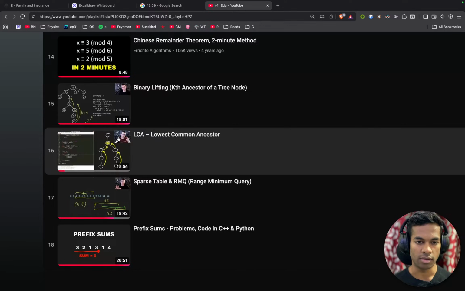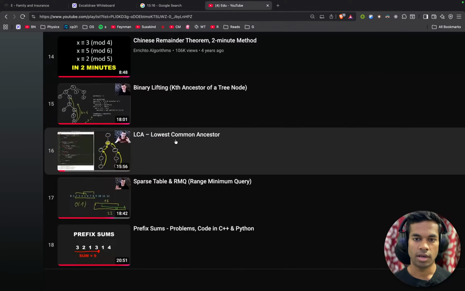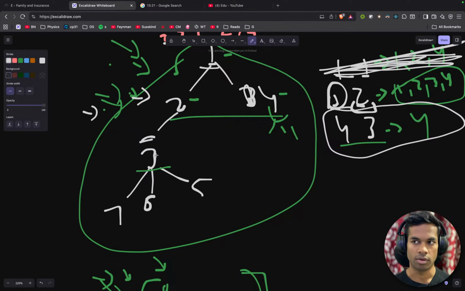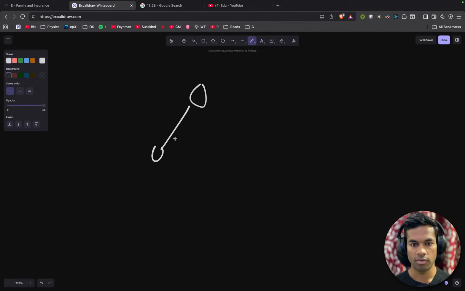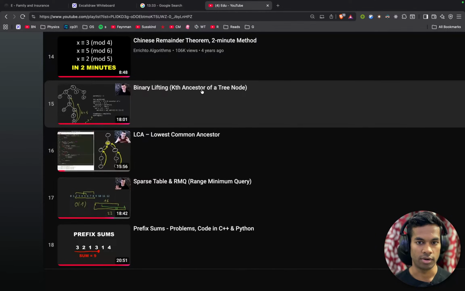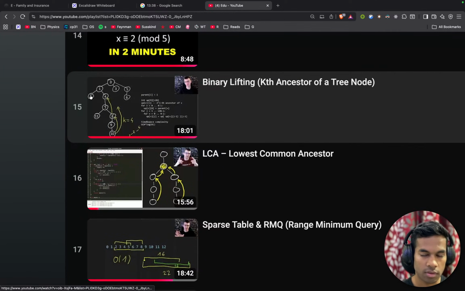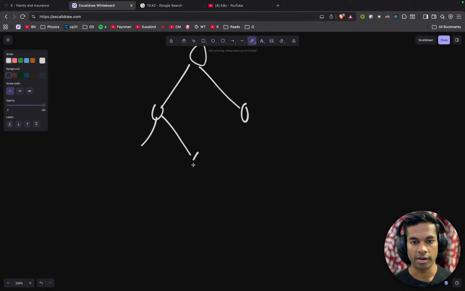Like taking inspiration from these things. This is for lowest common ancestor, and this is for kth ancestor of a tree, when we want to find the kth ancestor of a node. No, our problem is we have a graph. We do not even have a tree. This is for a tree. Okay, yes, we also have a tree. We don't have a binary tree, but we do have a tree.